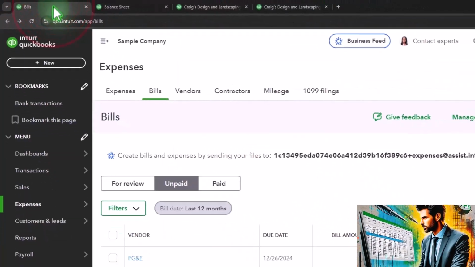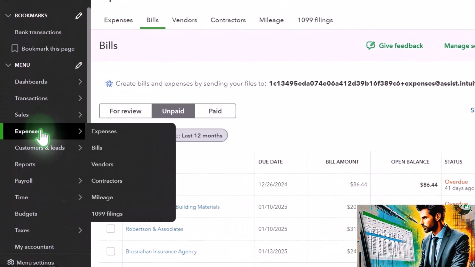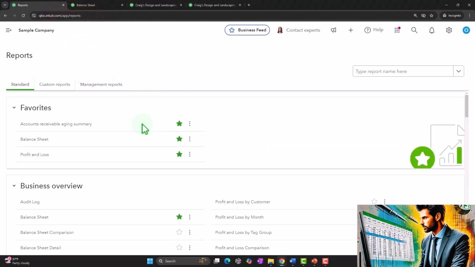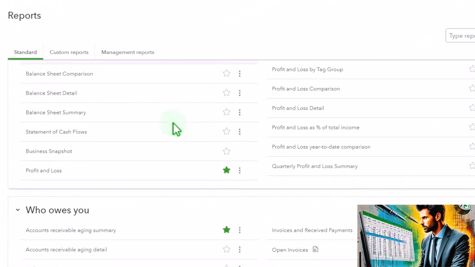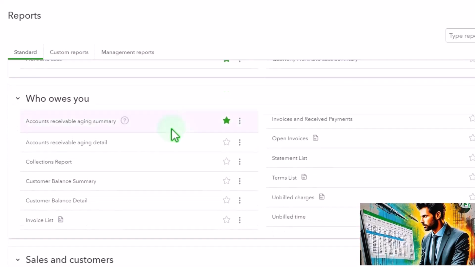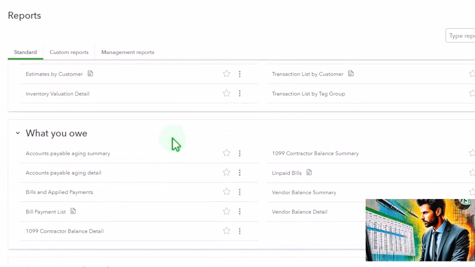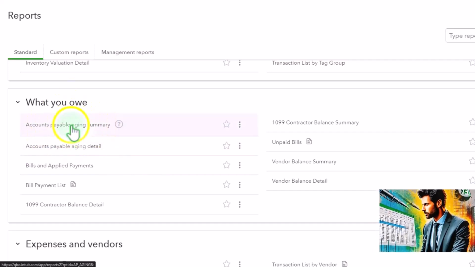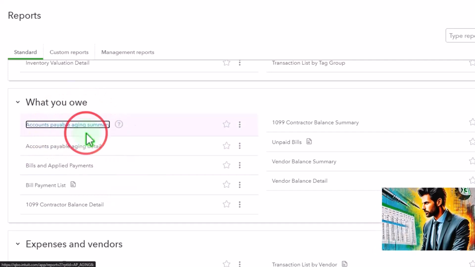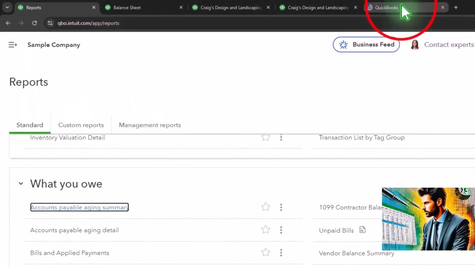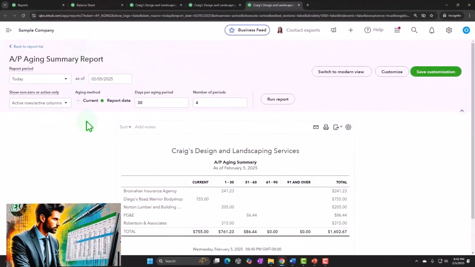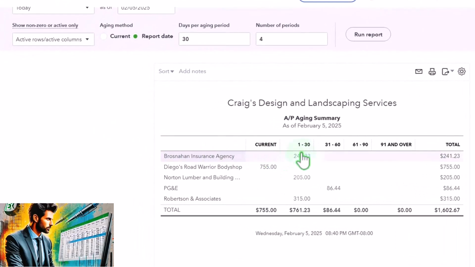So if I go over here and then I go to my reports just to check it out, close up the hamburger menu and scroll it down. Scroll it down. Who owes you? No. What you owe. Accounts payable aging summary. There it is. Let's open that. Accounts payable aging summary, opening it up. And we have a similar layout to the accounts receivable aging summary, breaking out past due information.